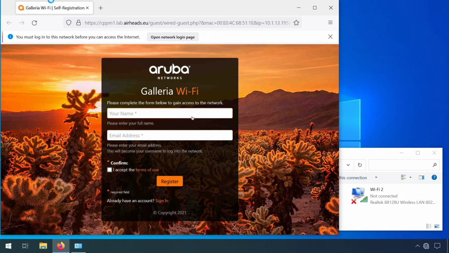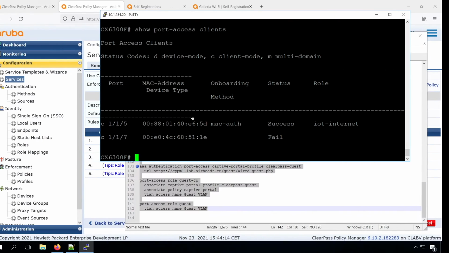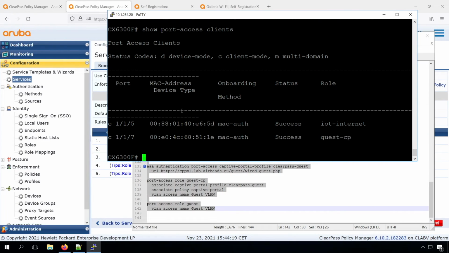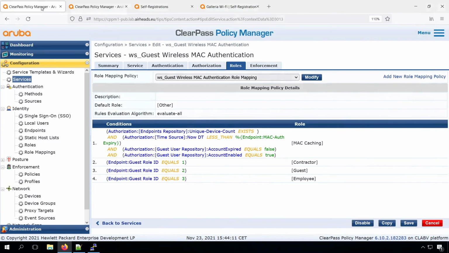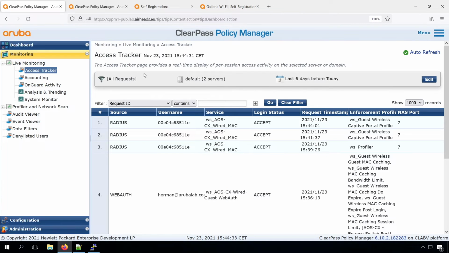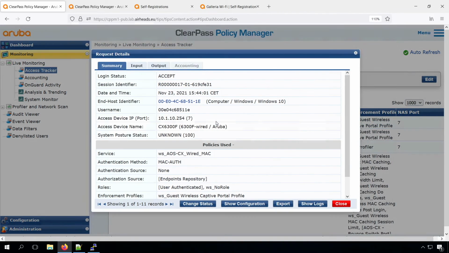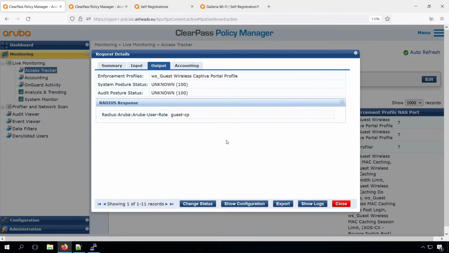We already see the redirect. So that's nice. Let's first check here. Here we are in the guest CP role. So that's all good. And now let's check in the access tracker. What we see is that we have a MAC authentication and we are returning the captive portal profile. That's because we didn't have any of the role mapping. Guest CP is fine there.